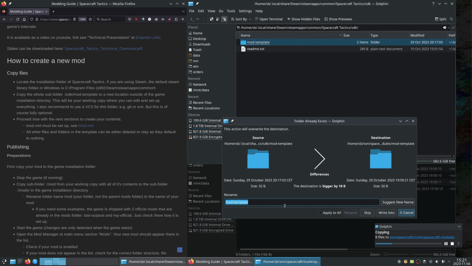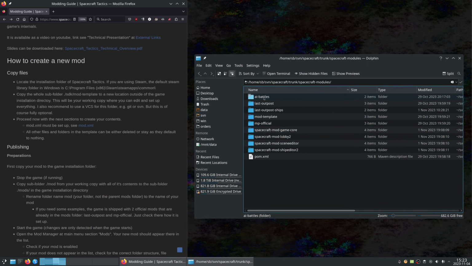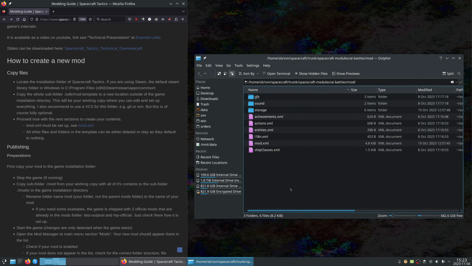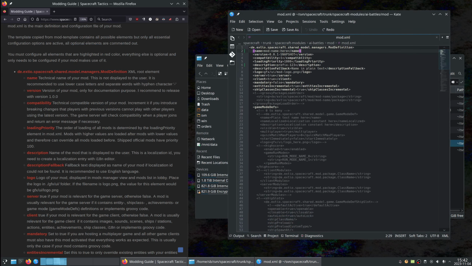And my mod name is AI-battles. Let's go into that folder, AI battles, mod, and the next step now is to edit mod XML. So let's just open it in an editor. We need to fill out some values now.